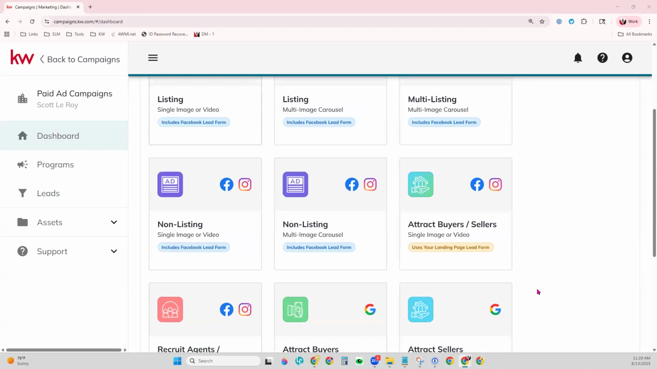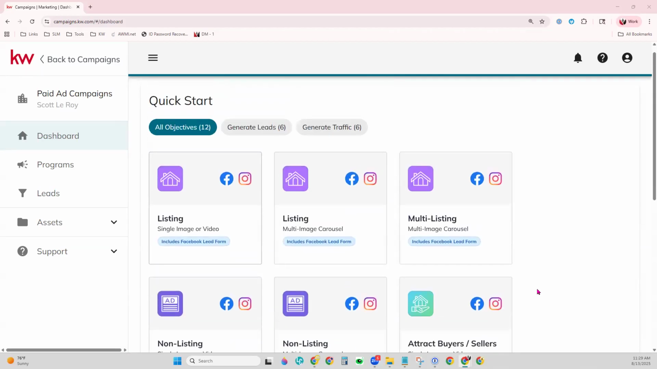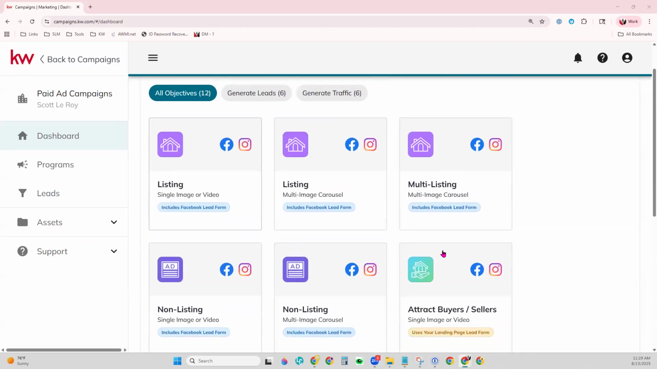I'm going to scroll back up to the top and go through another big difference with these paid ads. You may notice that some have a blue bar and then some have a beige bar. This is the type of lead capture form that is available on the paid ads. When you see a blue bar, it actually says it includes the lead form in that paid ad. And what that means is they're going to capture that lead for you.